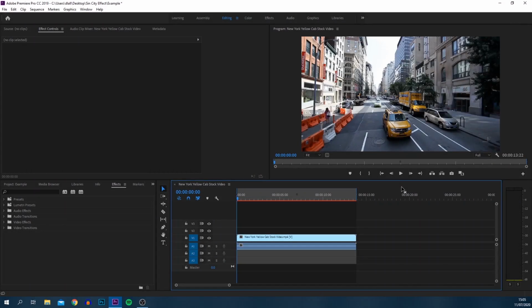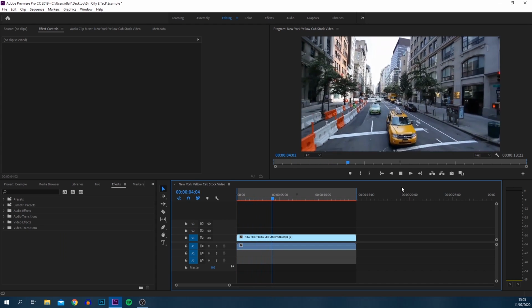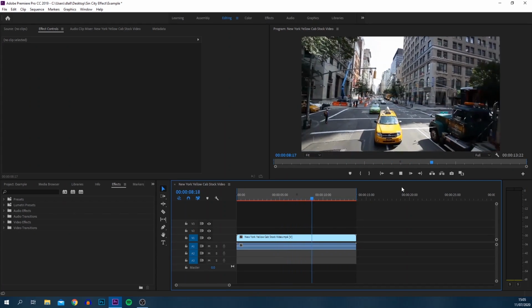In Premiere Pro, this is the video we're going to be using. It is a yellow cab, of course, driving through New York City, and what we're going to be doing is separating the yellow from the rest of the colors. It's a very, very simple effect.